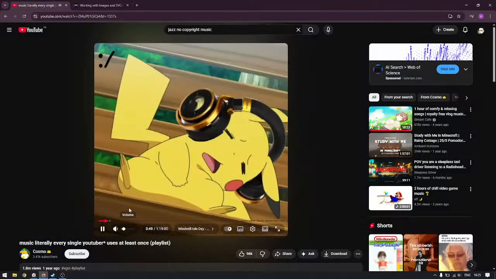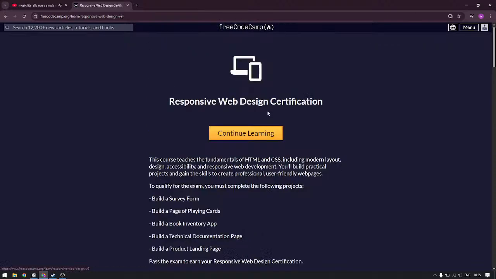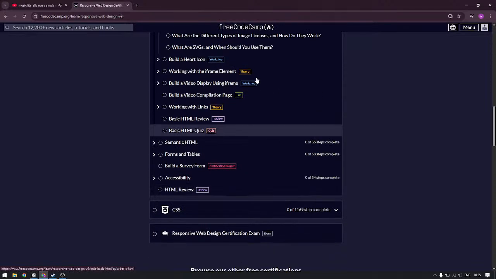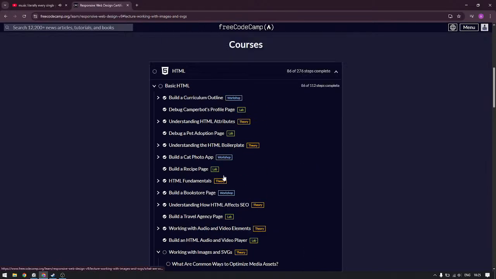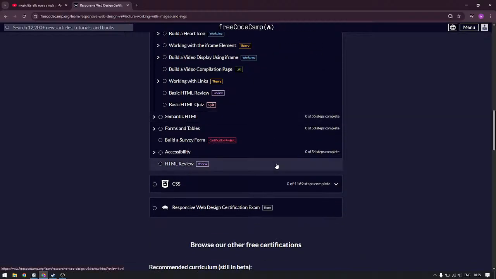Okay, slay. So today's goal is basically to finish HTML and move on to CSS. And for that, not a lot is left. I think this is doable, right?